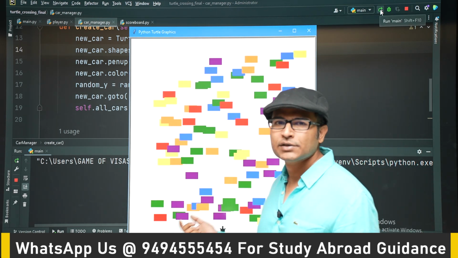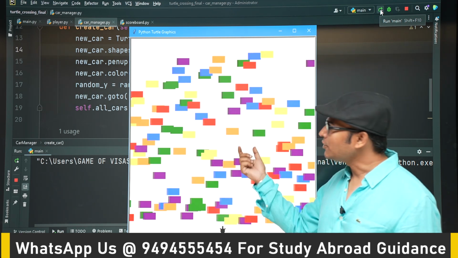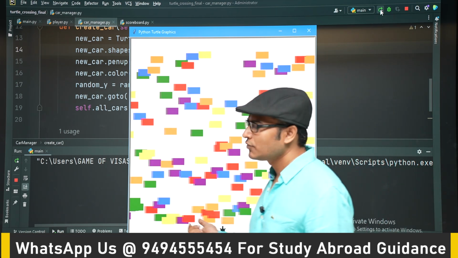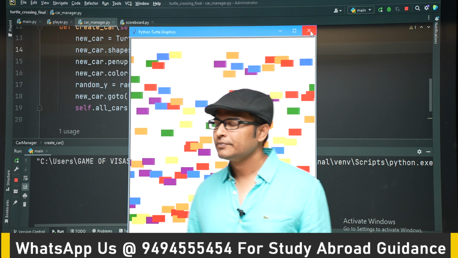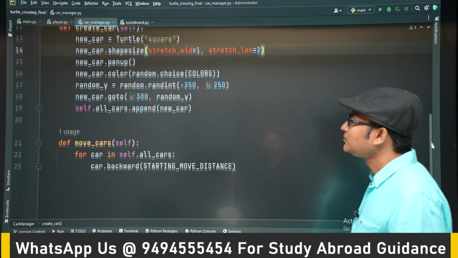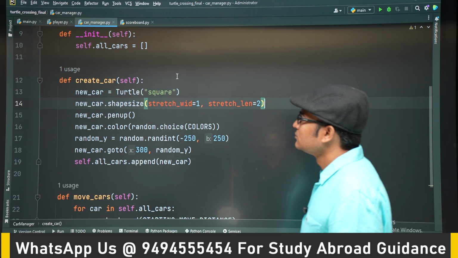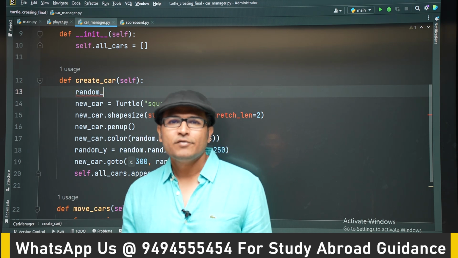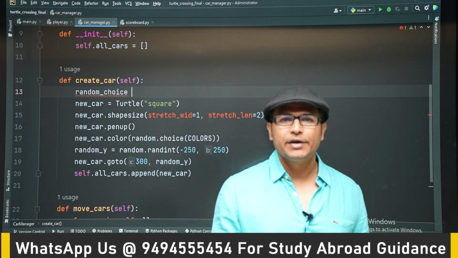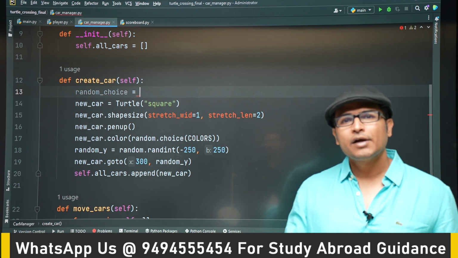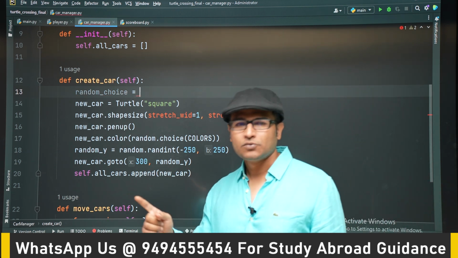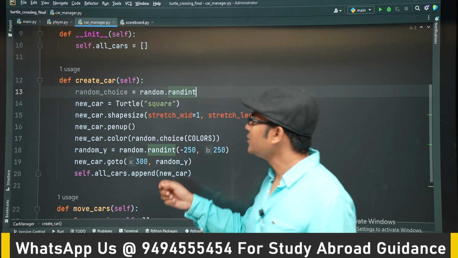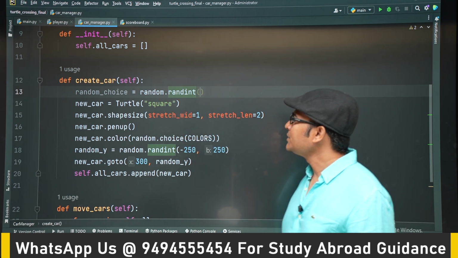There are too many cars. Our turtle cannot cross the road at all with these many cars. So let's try to reduce the number of cars by using random package. In the random package, let's throw a dice, and whenever we come up with one, we will create a car, which means we want to create a car every 1 out of 6 times, not every time. So let's try to roll a dice. For that we are using random int 1, 6.